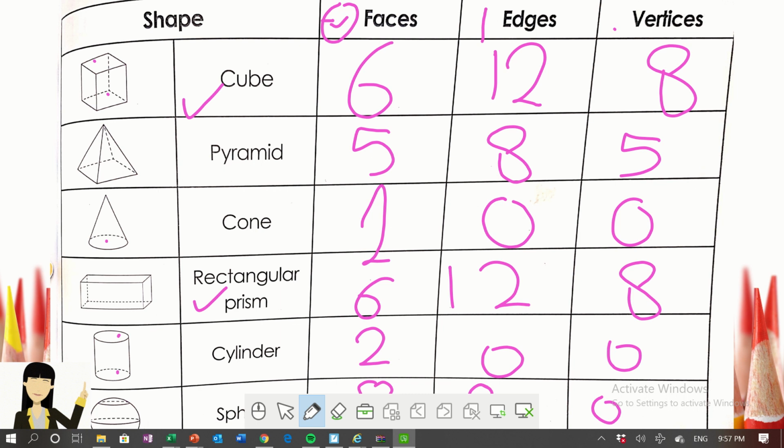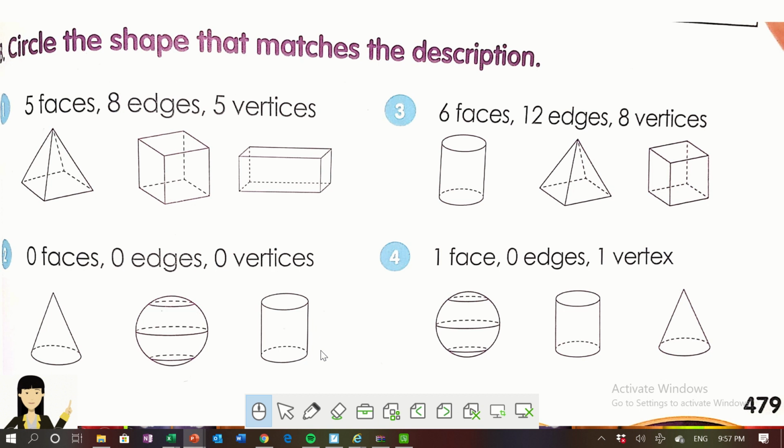Excellent. Now, let's see the next. Here, circle a shape that matches the description. I am a shape, 5 faces, 8 edges, 5 vertices. 5 faces. This is not 5 faces. I told you face up, face down, face around, 4 around. Here is 6. Where is 5 faces? Excellent. It's a pyramid. Perfect.